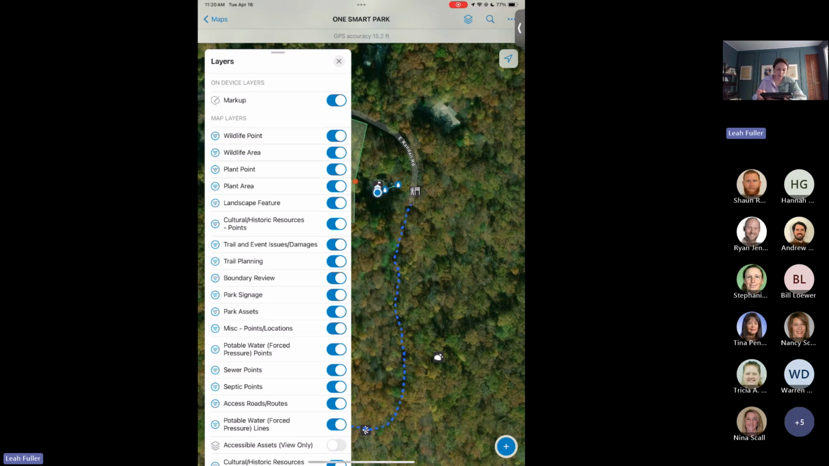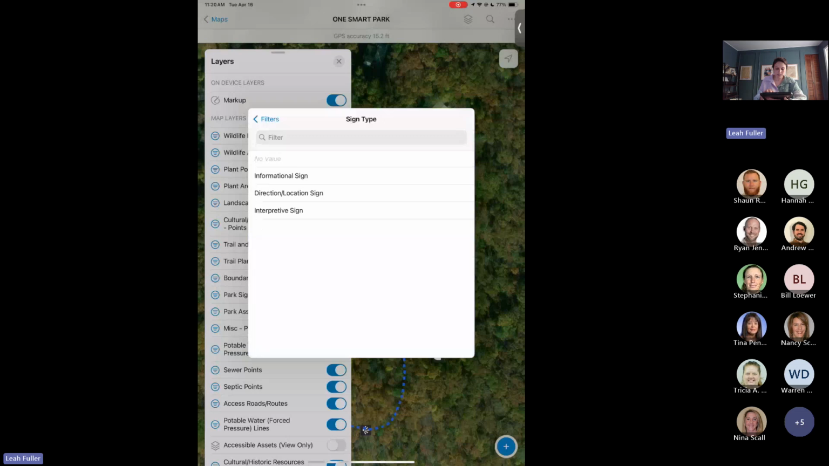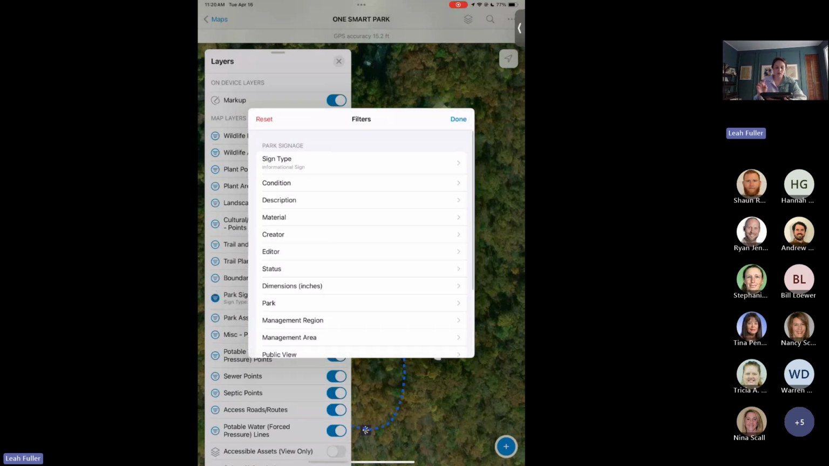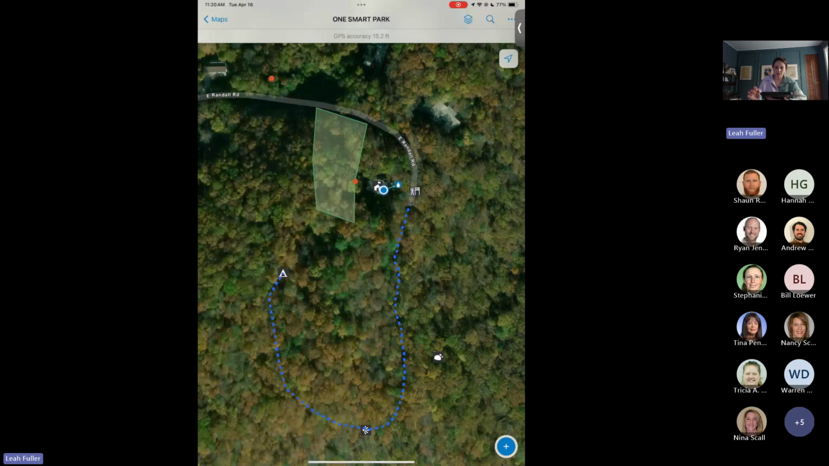So just like Andrew was doing online, you can click the icon to the left of the layer name and you can say sign type is interpretive or informational. And if I do that, it's going to filter out all of the informational signs from my map. So this is really great if you want to focus in on a certain type or a certain field on a layer. I'm going to reset that, click done, and X out.